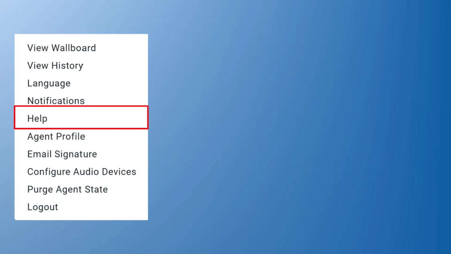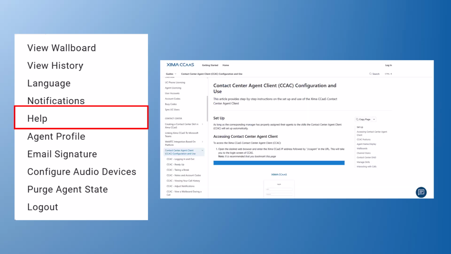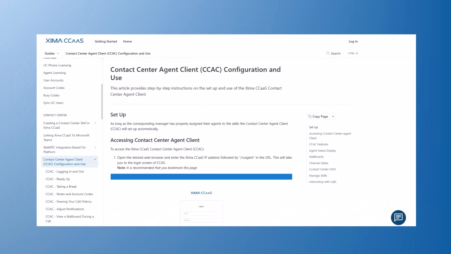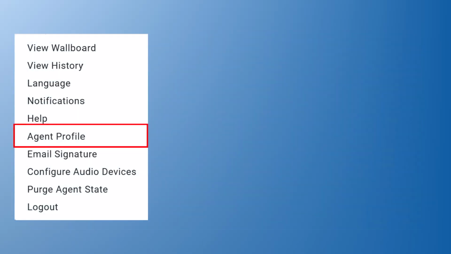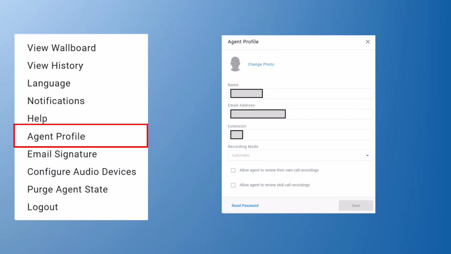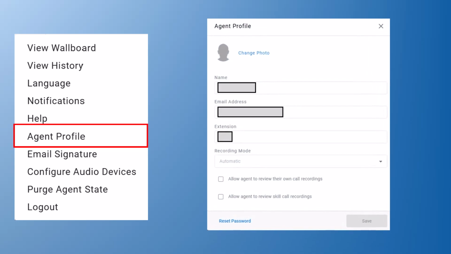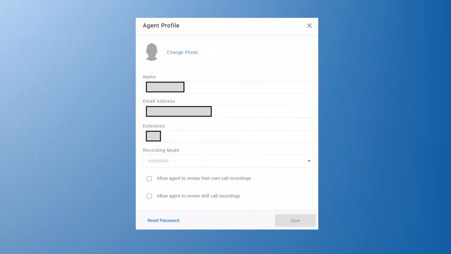Below Notifications is Help. By clicking this, you will be taken to the portal knowledge base to get further information than what is provided in this video. Agent Profile is the next option. This is where you will see the information your administrator has set up for you. The most important part of this menu is the link to Reset Password. This allows you to have control over when you want or need to reset your password to the portal.